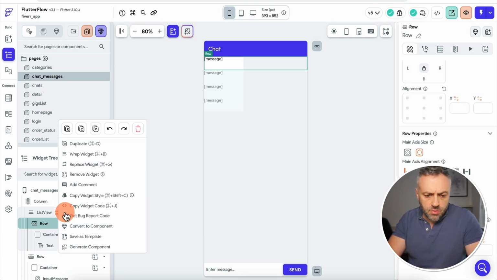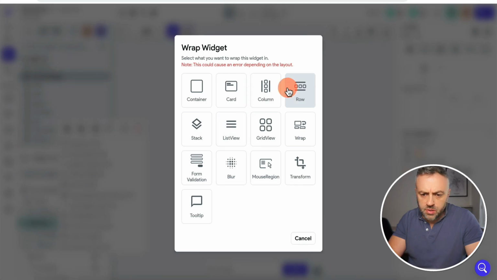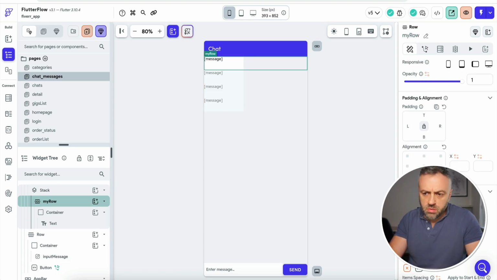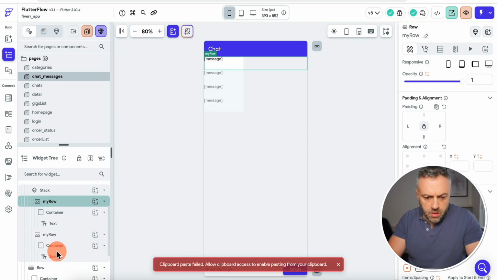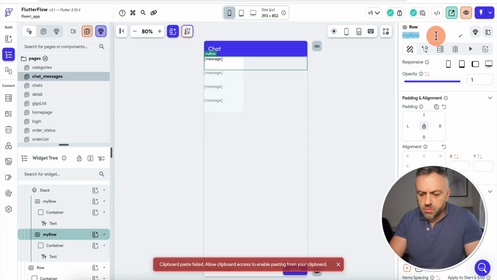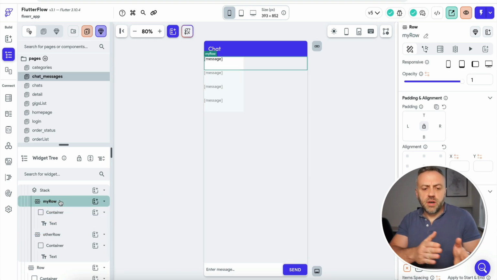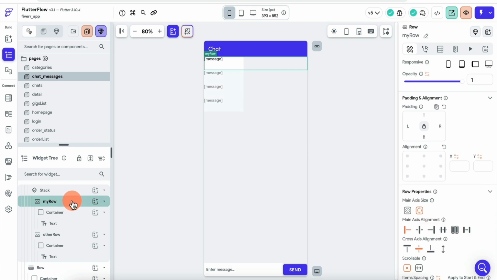The next thing we want to do is wrap this row inside of a stack. That way we can have multiple rows. Now this row here, let's say these are my messages. Okay, so I'm going to say my message, my row. I'm going to duplicate this, and this next row is going to be other row. This is another message, and the reason we do it is because depending on the message, we need to place it either left justified or right justified. So my row is going to be right justified, like this. Other row is going to be left justified.